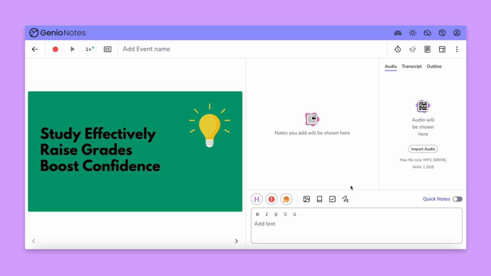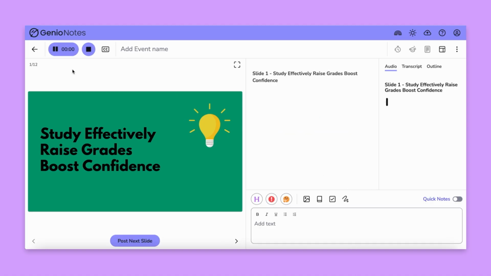Genio Notes supports both PowerPoint and PDF files. Once imported, your slides will be displayed in the left-hand panel of your event. Adding visuals to your notes can make them easier to remember, forming a stronger connection to your long-term memory. Next, we'll start a recording and show you how to add slides into your notes feed.